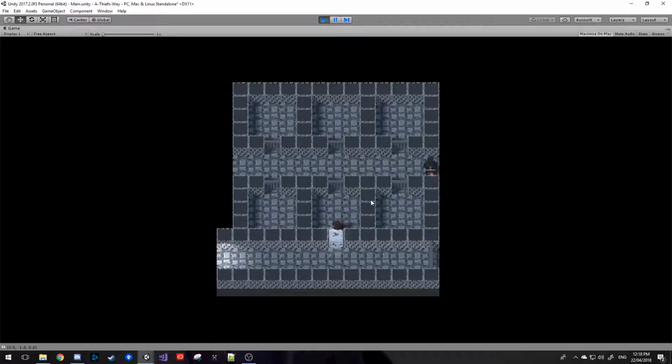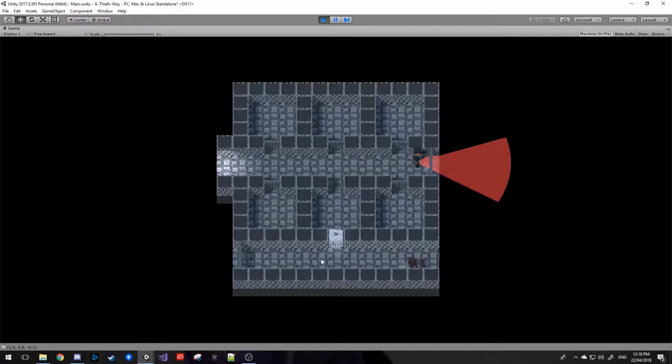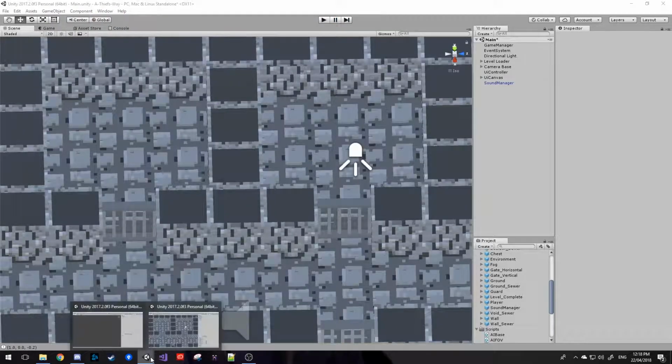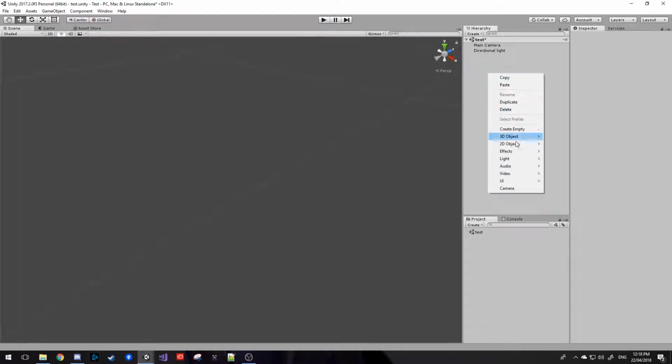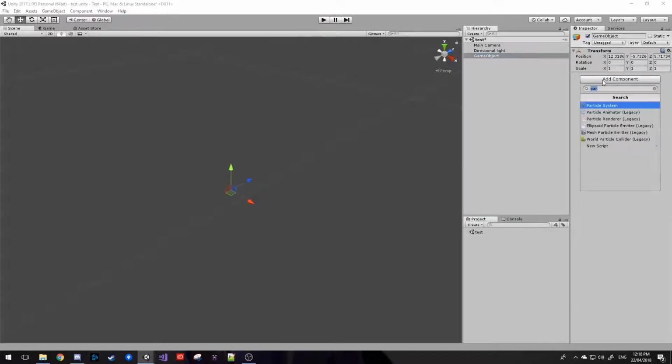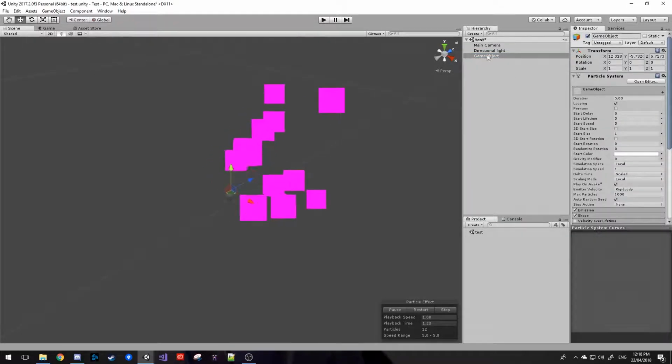when they moved. I wanted it to look like little specks of dirt or dust or ground or smoke coming up from their feet when they move. So to make this particle effect, I simply applied the particle system to my player game object.